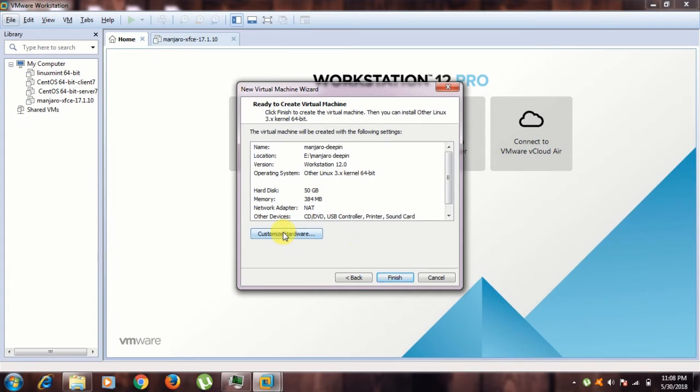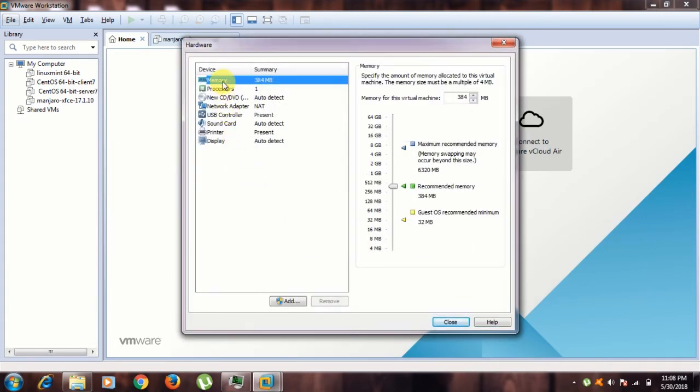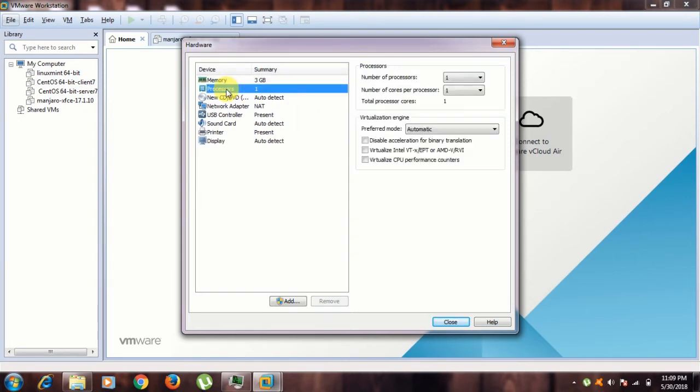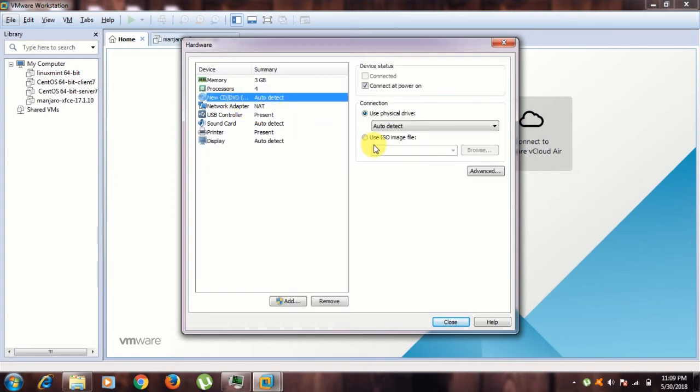Click next and go to customize hardware. Here go to memory. I'm giving 3 GB of physical RAM. So 1024 into 3 equals 3072, right? And for the processor, I have 2 processors and 2 cores. So go to CD/DVD and select the ISO image file.